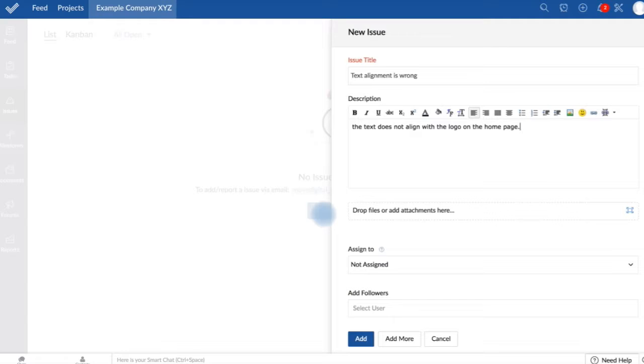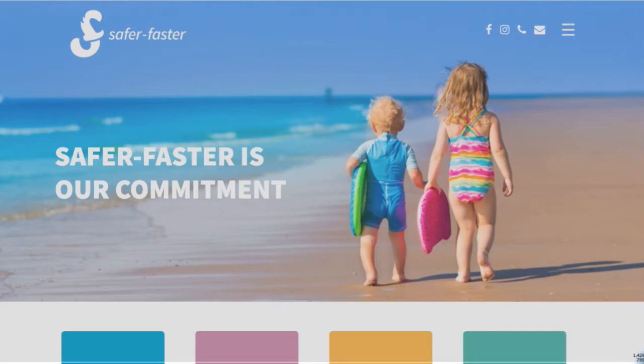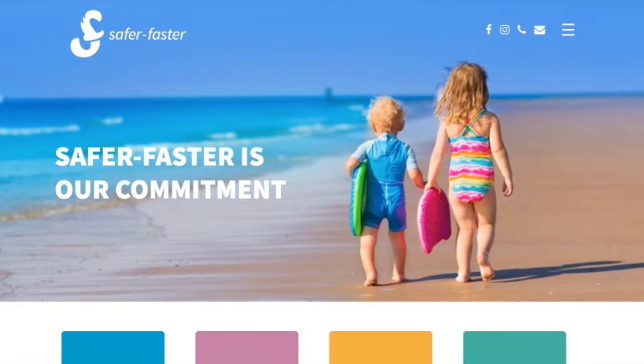Now, you might find it a little bit hard to describe exactly what's going on. So, for example, I can just go to this demo site here, and as you can see, the text here is not in line with the logo specifically. So what you can actually do is take a screenshot. On a Mac, Command-Shift-3, or on a PC, Control Print Screen. So I'm just going to take this screenshot of the website. That'll save it to my clipboard.